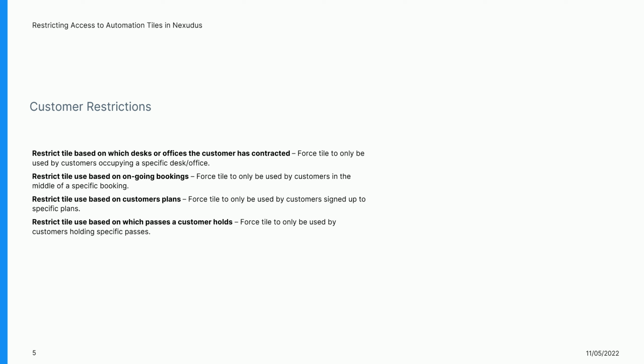Restrict tile use based on which passes a customer holds. Similar to the plan-based restriction, this can be used if you want to restrict access to the tile based on the passes a customer has on their account. For example, you may provide different types of passes to full-time customers and to customers who have purchased a single day pass. If you had a door in your space that you wanted your permanent customers to unlock via the tile, while restricting the day pass users from being able to unlock the door, you could use this option to achieve this.